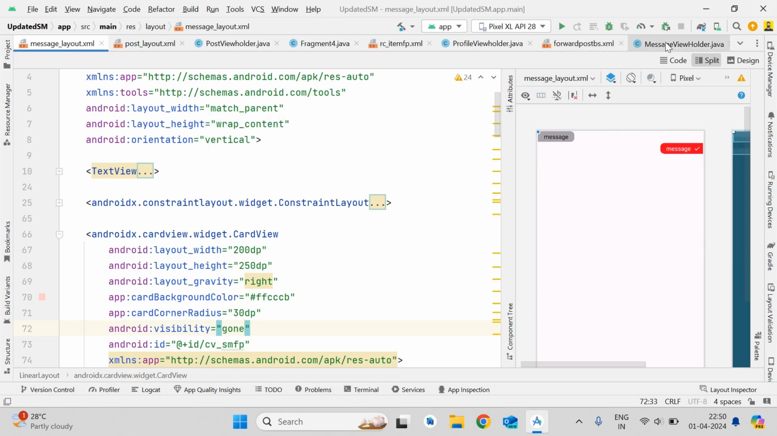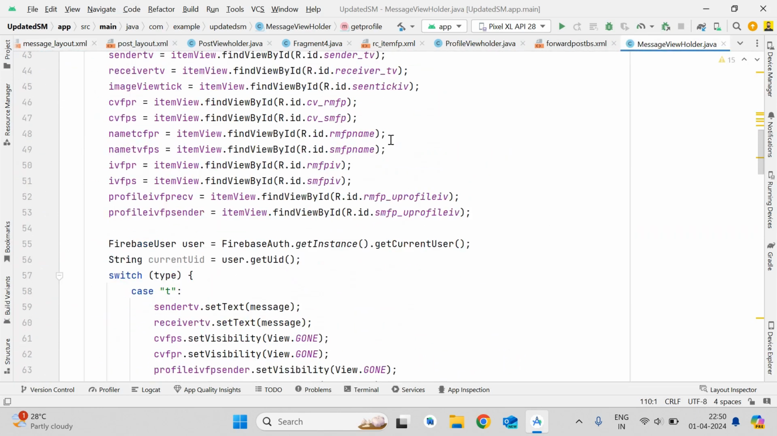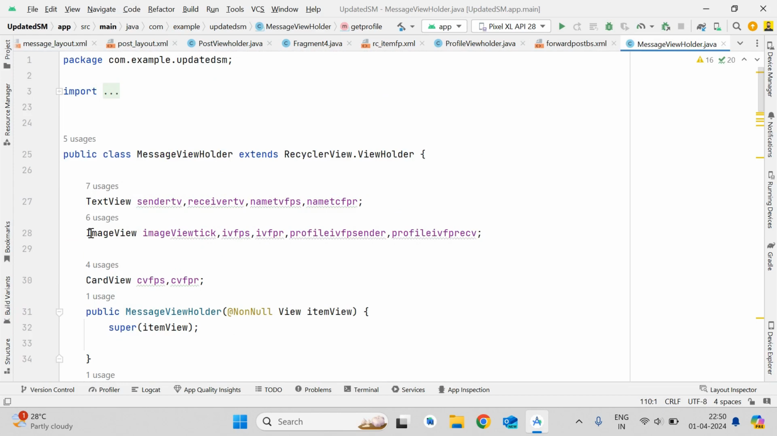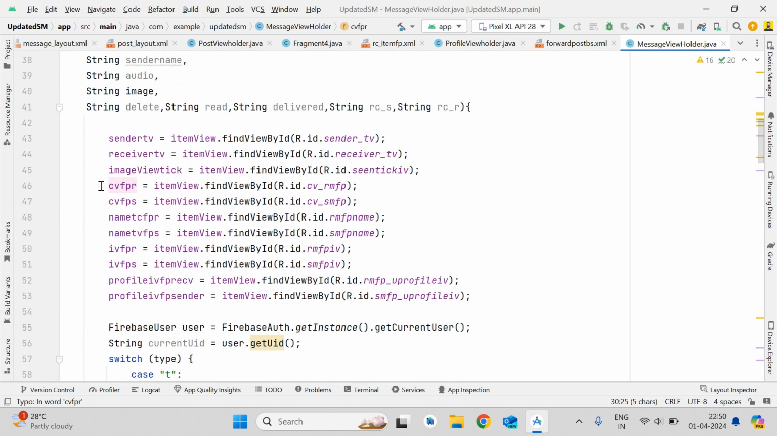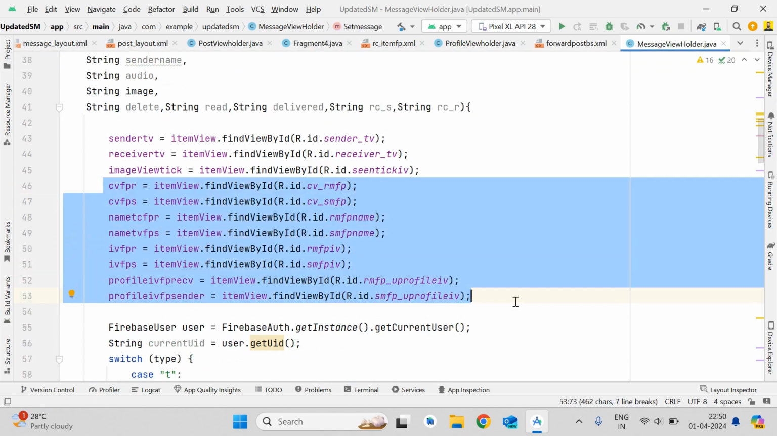Now it's time to open the message view holder. So inside this message view holder, very first of all we will declare variables like IB FP receiver, profile IV sender, profile IV receiver, and name TV FPS, name TV FPR. Okay, S stands for sender, R stands for receiver. Fine. And the card views: CV FPS for sender, CV FPR for receiver. Now after that you have to simply give its reference. You can see on the screen, this was the complete part of reference.